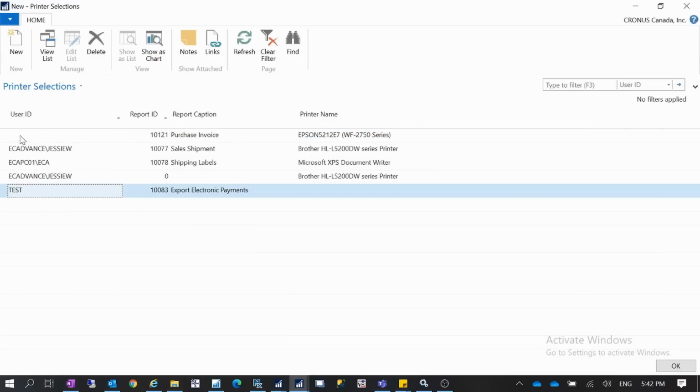So if you want all the users to print the report to the specified printer, then you just leave this blank, because if you want user 1 to print this report and user 2 to print this report, you cannot specify the same report ID twice. So that's another issue. If you want multiple users to print this report to a specified printer, just leave the user ID blank, because you cannot use the same report ID twice. Okay, so for this scenario will be that exception.